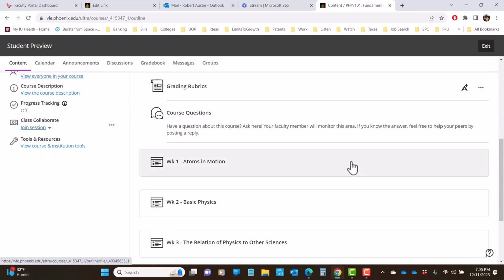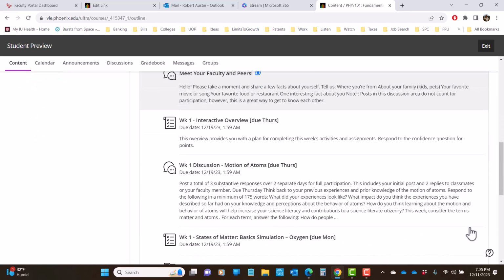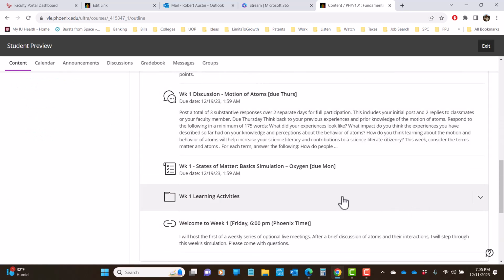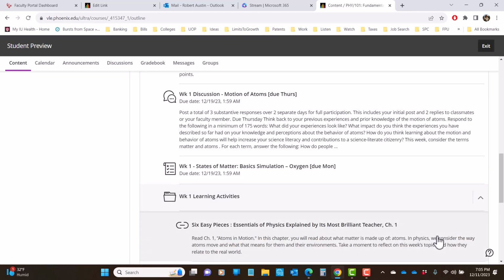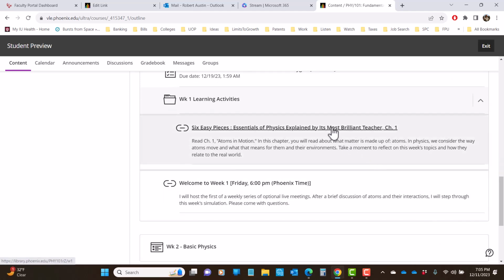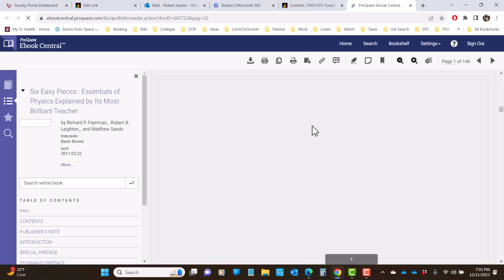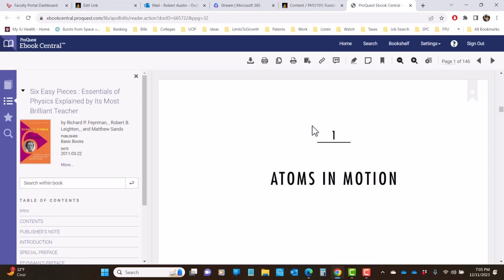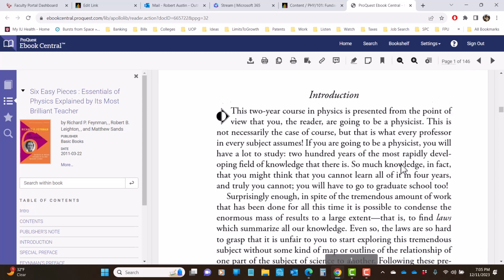All right, we are starting week 1, atoms in motion. First thing you might want to know is where is the reading material? Where is your reading assignment? Well, it's under learning activities. This is your textbook, okay? You don't need to order a textbook or anything. You can click on the link, and if you're enrolled in this course, this should open up for you, okay?